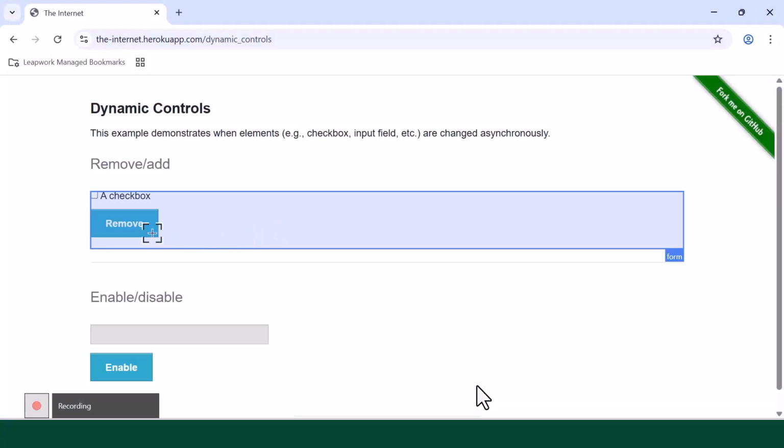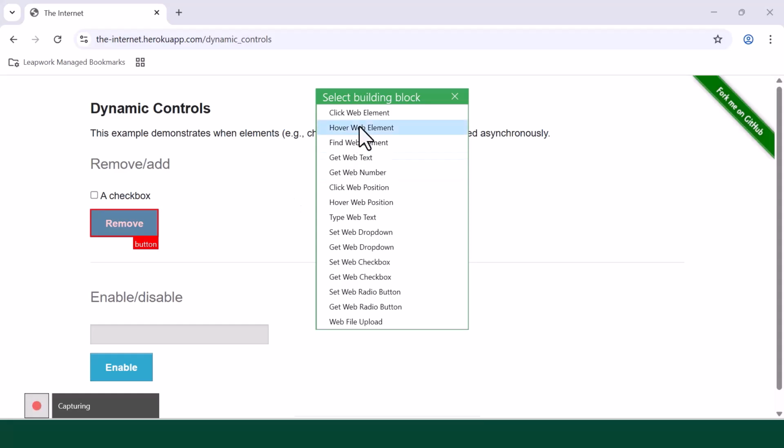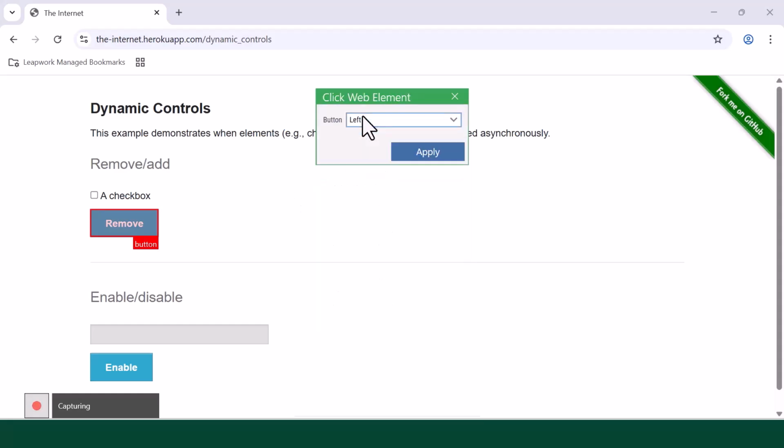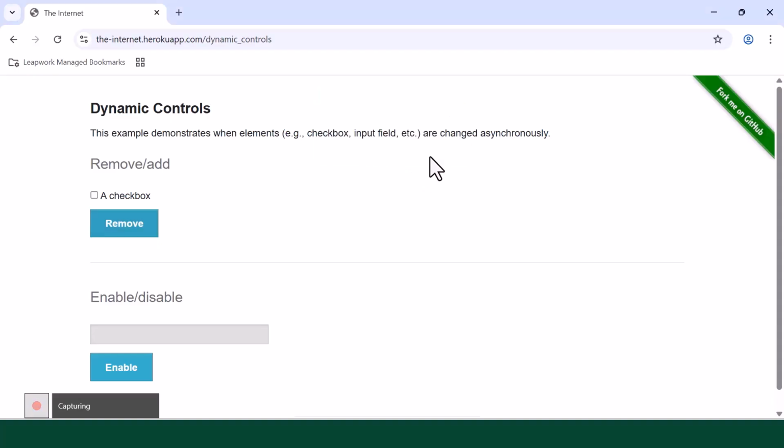We'll capture the Remove button and choose Click Web Element. This action tells Leapwork to click the button, just like a real user would. You'll see 4 click options: left, right, double right. Let's go with left for this step. You can choose the click type based on what's needed, then simply click the Apply button to confirm.